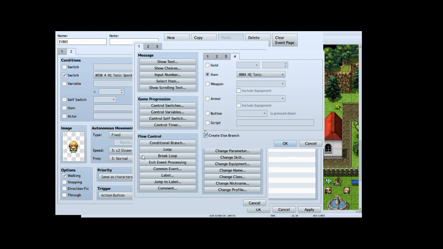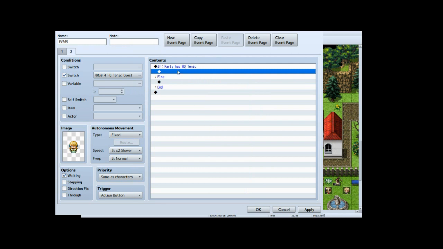Also excuse that there's a second cursor. I don't know why it's doing that. Typical Streamlabs OBS, I guess. So create else branch and okay, excuse me.